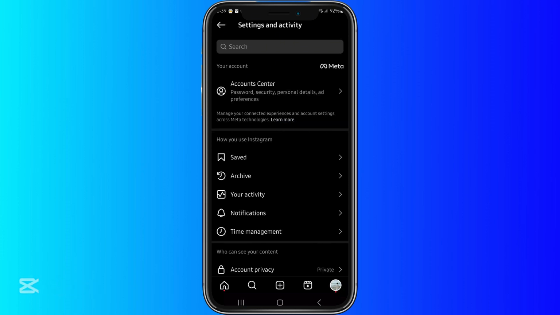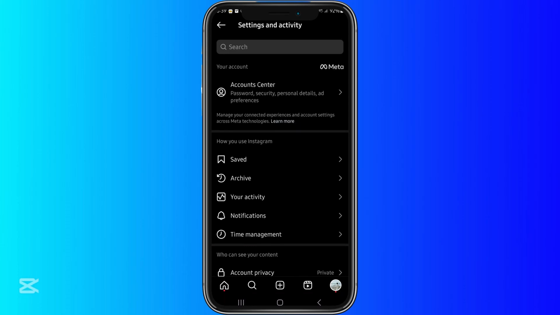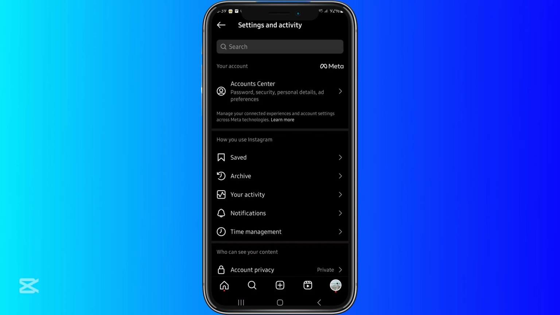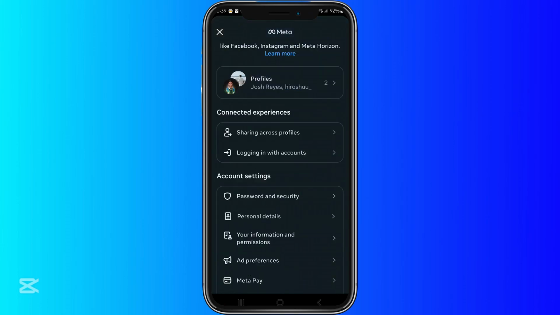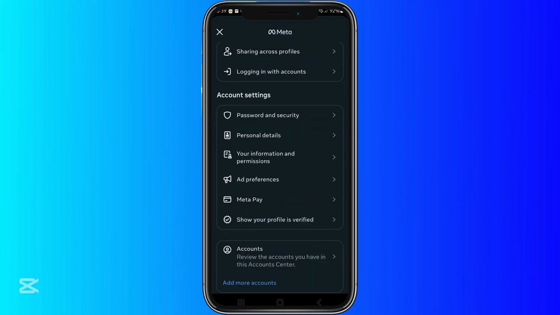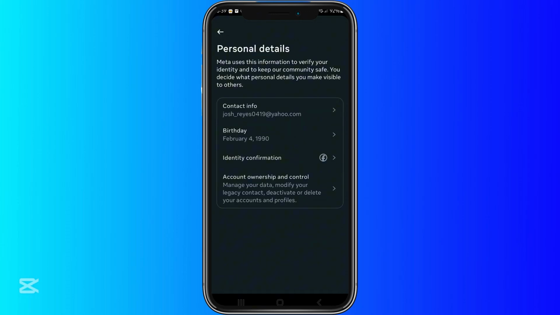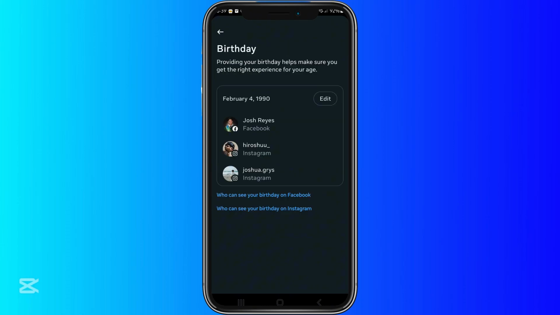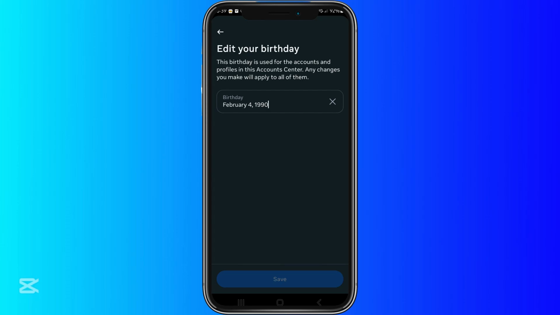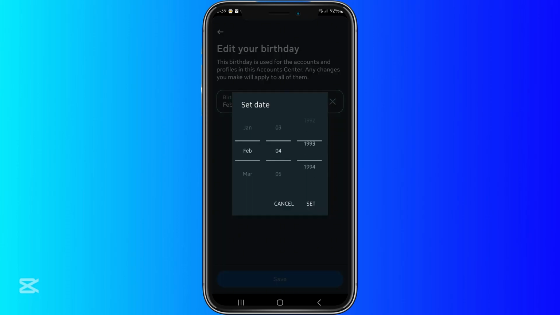So today I'm going to show you how to remove age restriction on Instagram. So very quickly, what we want to do here is go to settings and activity and then click on account center right here. From here, what you want to do is scroll over to personal details and then change your birth date. Once you have changed your birth date, automatically the restrictions to your account will be removed.